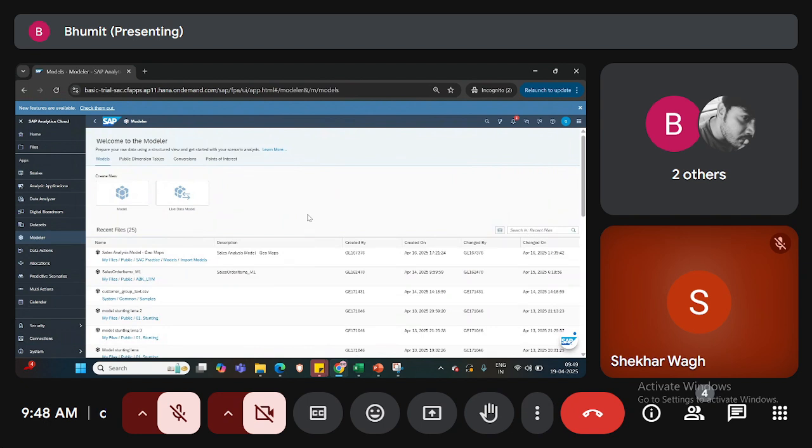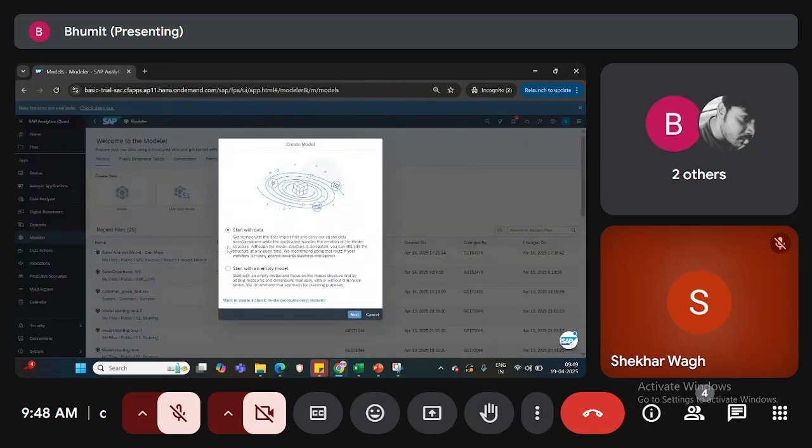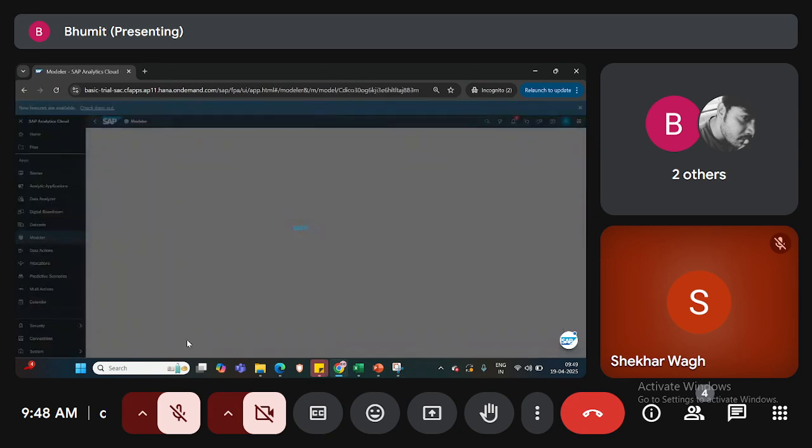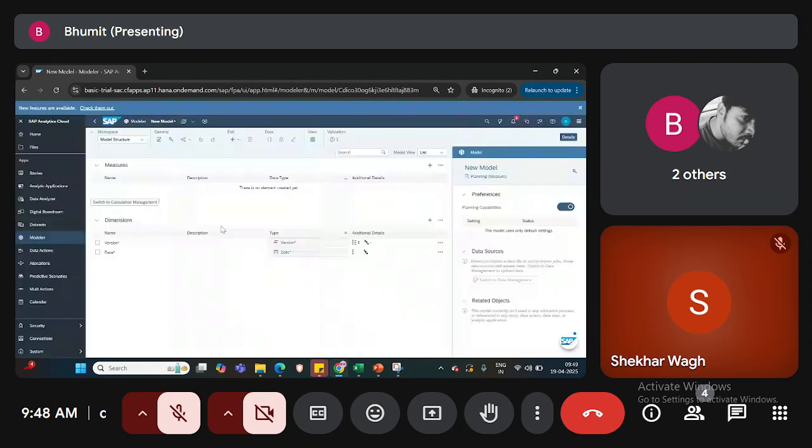Okay, coming back to the modeler part, I would like to cover something in the model at least for today. These are all the things we have in SAC, which I just covered today again. Let's create a scratch model. Okay, start with an empty model, so that you will have an idea of what and how a model should look like. So this is the model step.